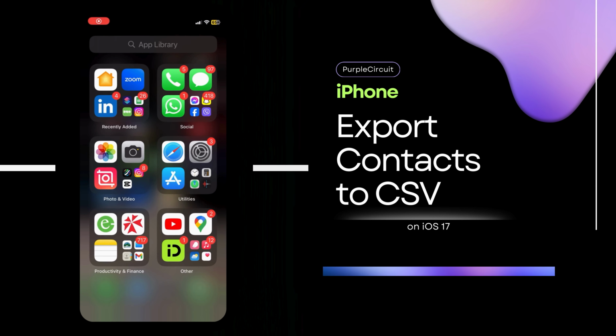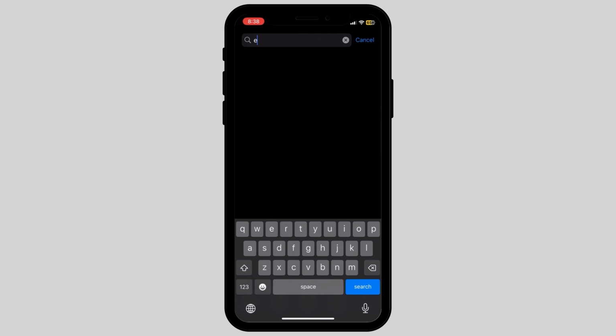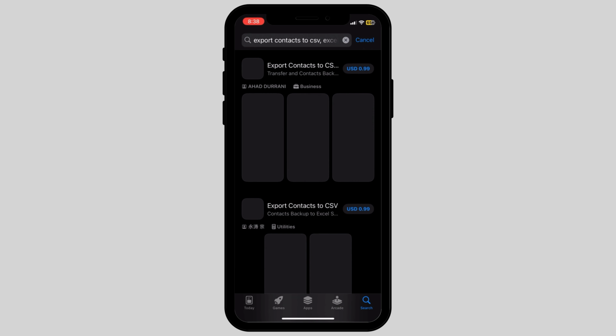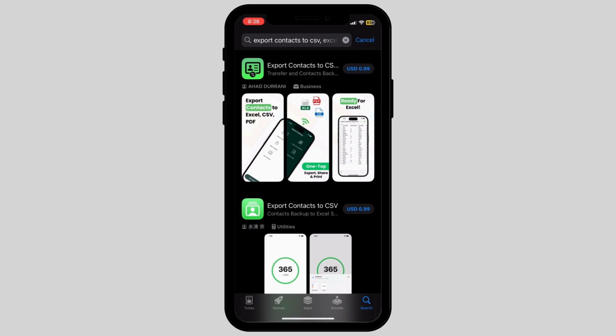How to export contacts to CSV on iPhone. The first step is to go to the App Store and in the search bar type up export contacts to CSV Excel. After you type this up, you will see plenty of results in the search results as you can see on the screen, but choose the one that is free as most of these apps are not free.